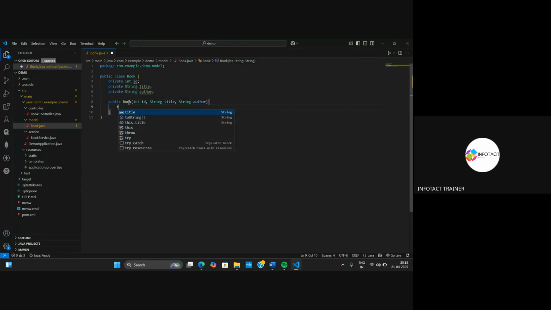Okay. For that, I'll write this dot id is equal to, and I'll assign the value as id. And then I'll write this dot title is equal to title. And then this dot author is equal to author. And then I will use the getters as well as setters.